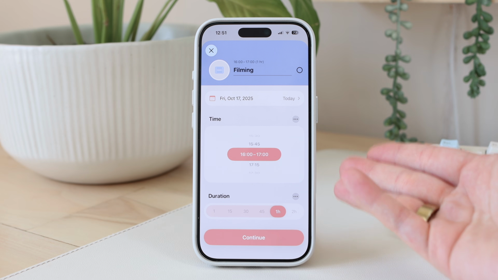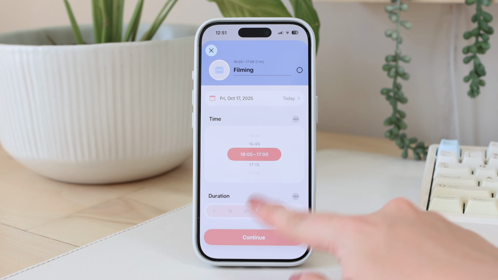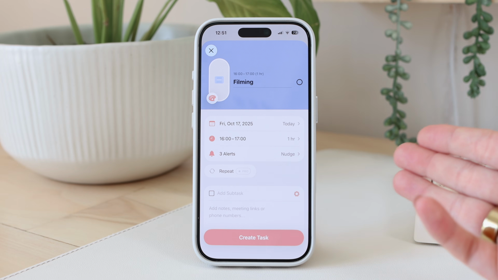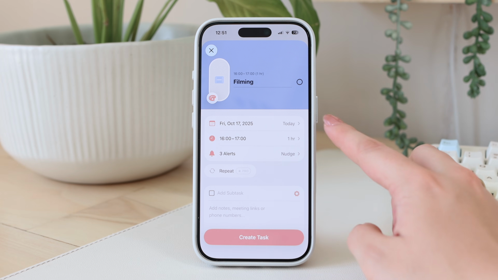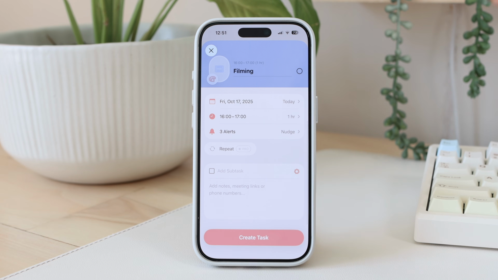So yeah, that's how you set a task. You just set the day, you set the starting time, you set the duration. Then you can click on continue, and it will give you a little preview of what it will look like here. And then it just shows you all the information. And then here you have some other things you can also add.